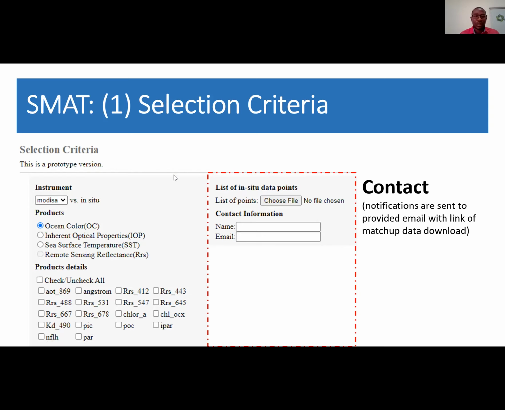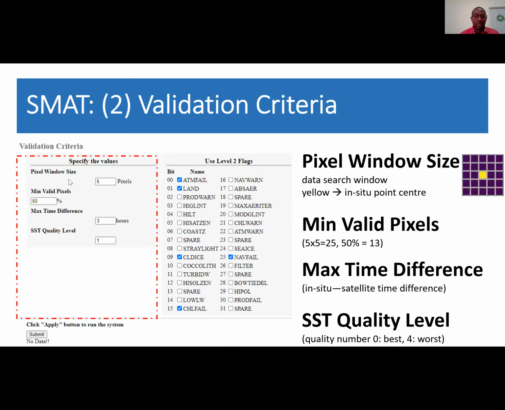And the next one is validation criteria. This validation criteria is where you select, for example, the pixel window. Here, you have your field point, for example, on the right side top, you can see there is a box with squares with yellow in the center. The yellow is your field sample and it's located here. So you can choose around this field sample how many pixels you want to look at.